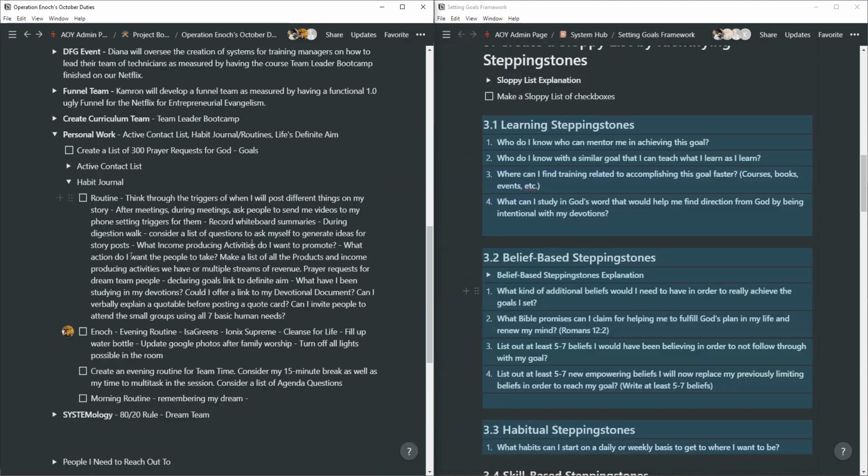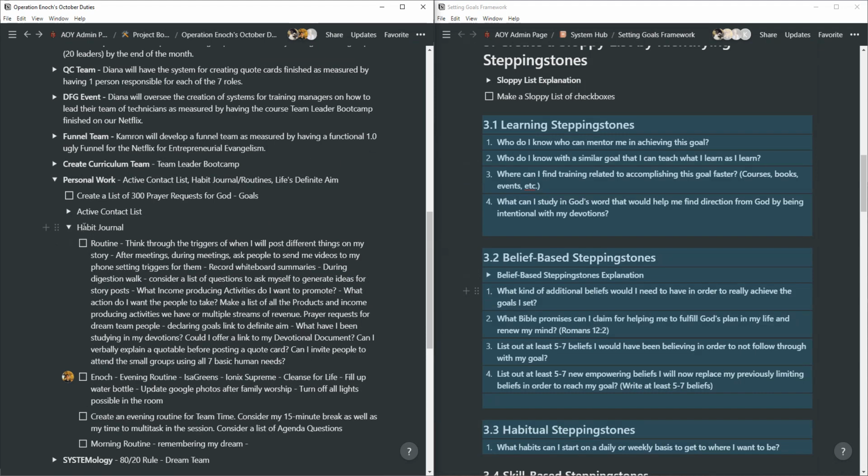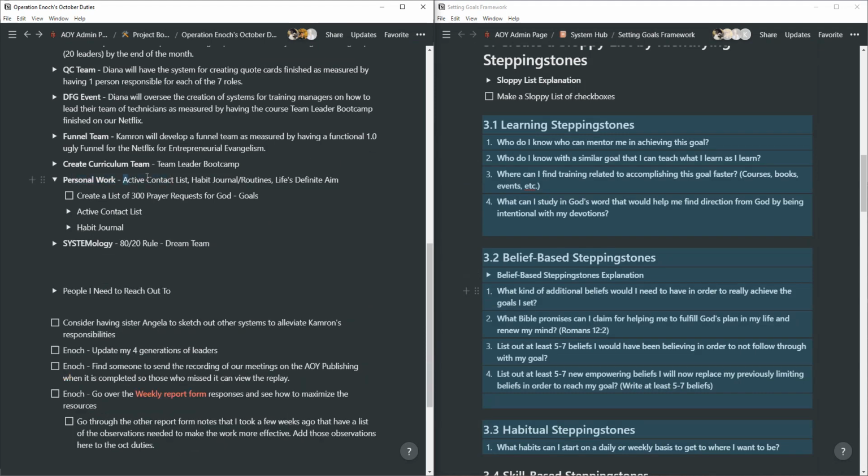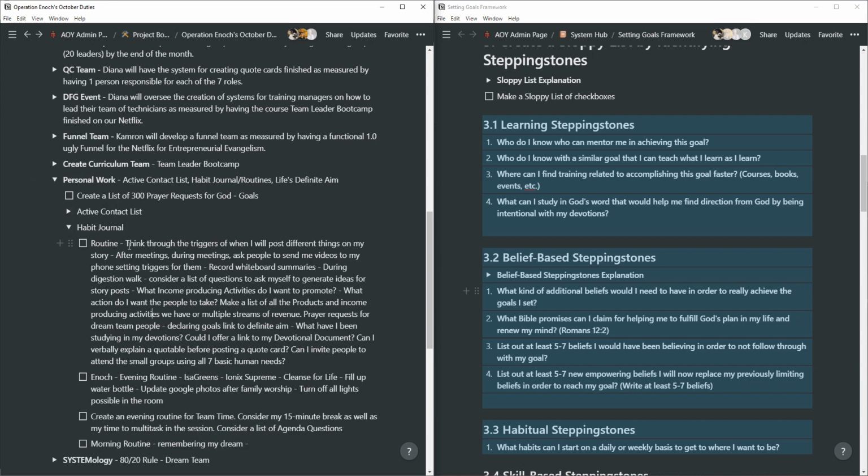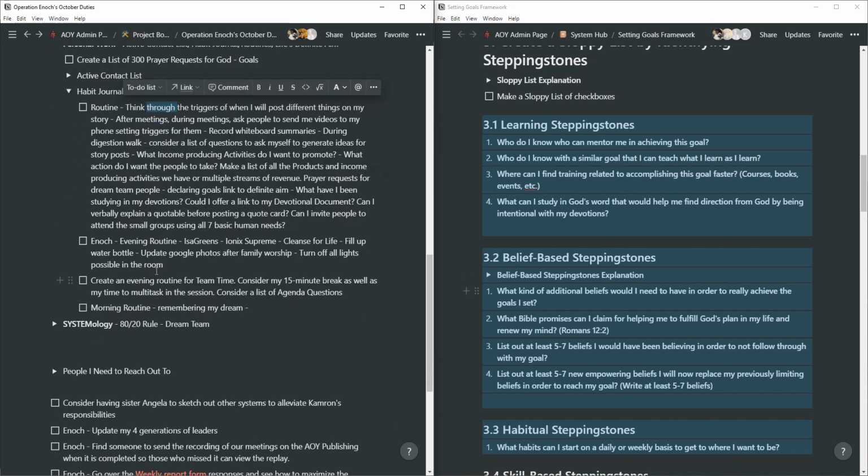So, for my personal, this is my active contact list that we learned about. This is my habit journal, my routines, my life's definite aim, goals, prayers, that's what that is. So I have those categorized where what are the things that I need to do. So this is just for my mental note for me, and these are temporary. It's easier to take notes. I have a habit journal, so these are my routine, think of the triggers, or evening routine. These are some of the things that I want to do in the evening, things to remember. These are not going to remain here.